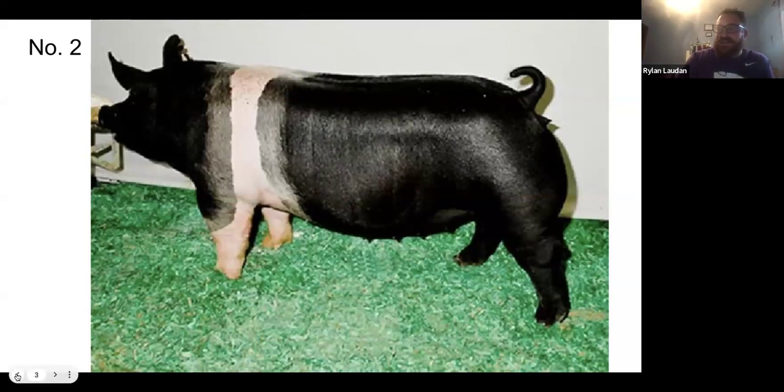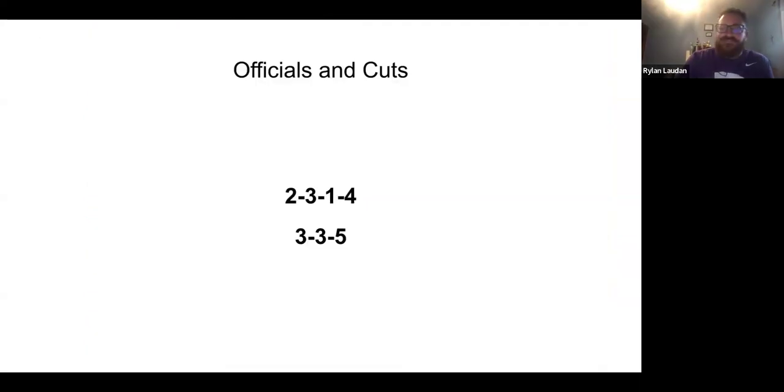Sometimes gilts are just built that way. We've got one in the barn that's definitely the way we're kind of feeding her. We're not really sure which way we're going to go with her, but she's one that I definitely think we could go either way with. So not always a bad thing, but very good. So again, going to be 2, 3, 1, 4, cuts of 3, 3, and 5. So clearly we had to put 4 bottom.